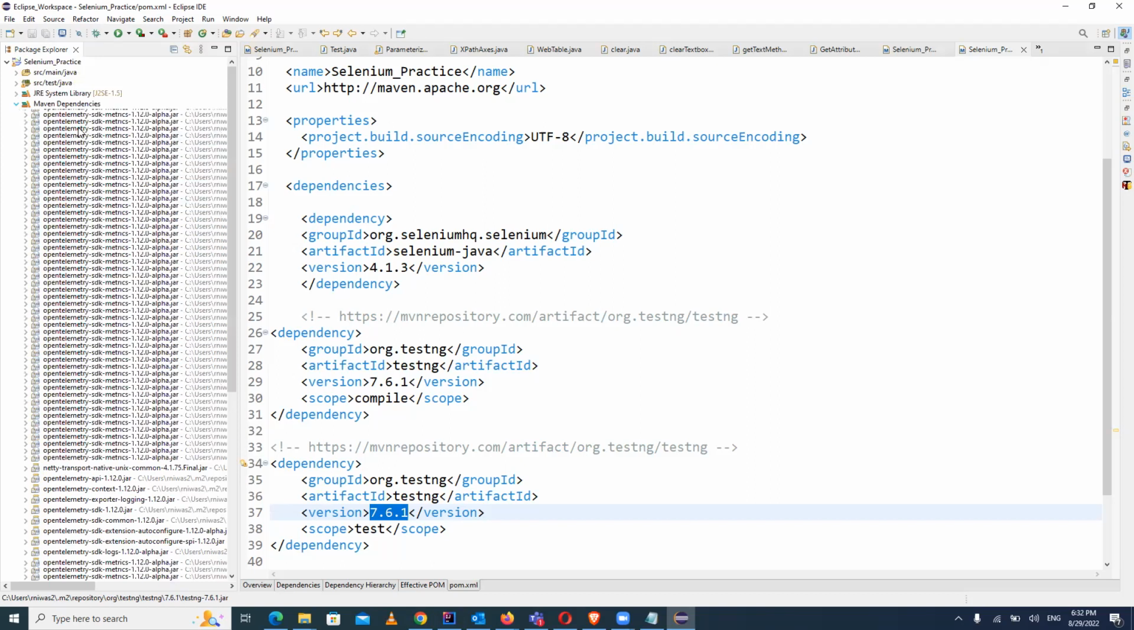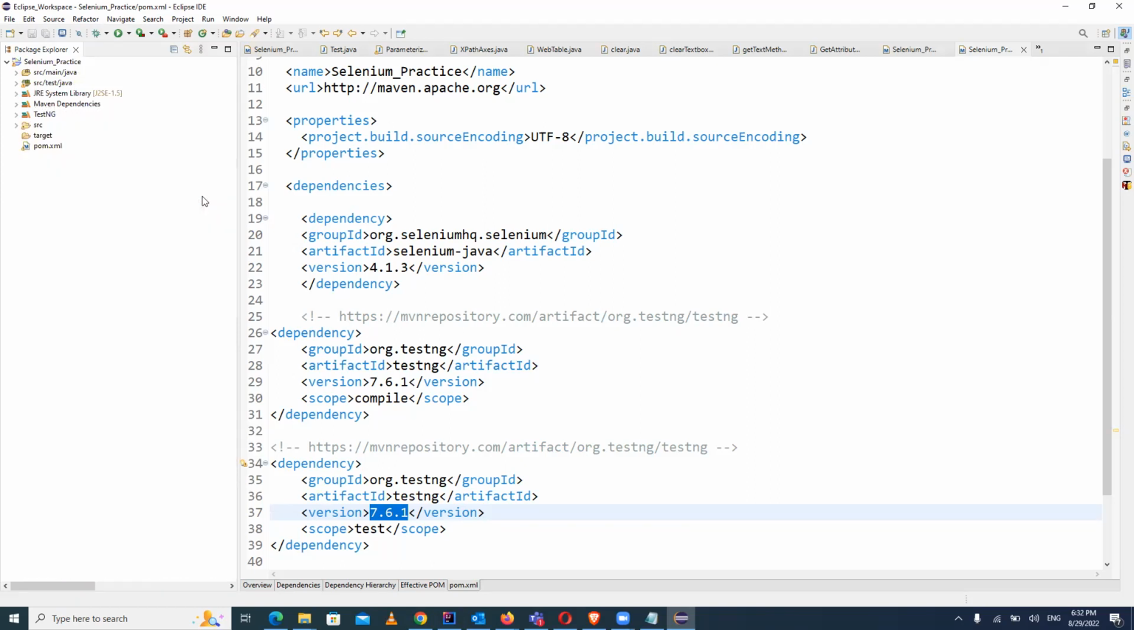This was the final step to add TestNG in your automation framework. It basically consists of three steps. First, you have to add the TestNG library in your Eclipse. After that, you have to add the TestNG library in your project build path. After that, you have to add the Maven TestNG dependency in your pom.xml file, so that it will download that particular jar file for you.